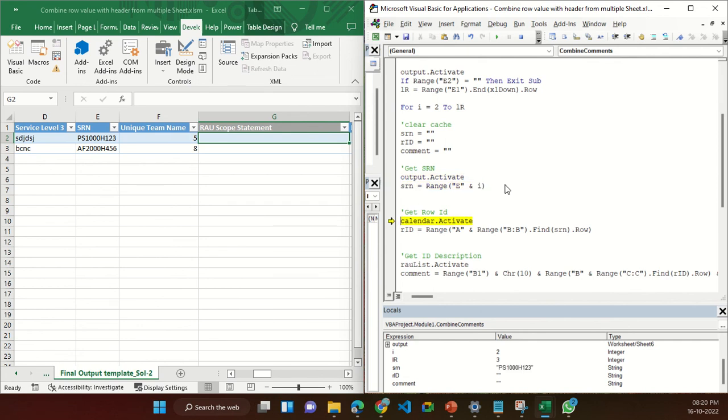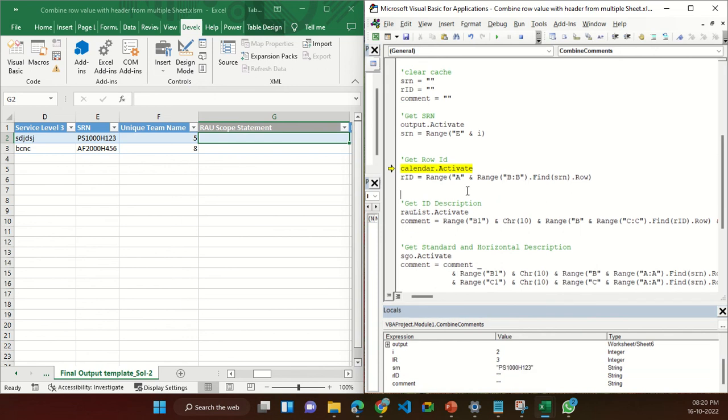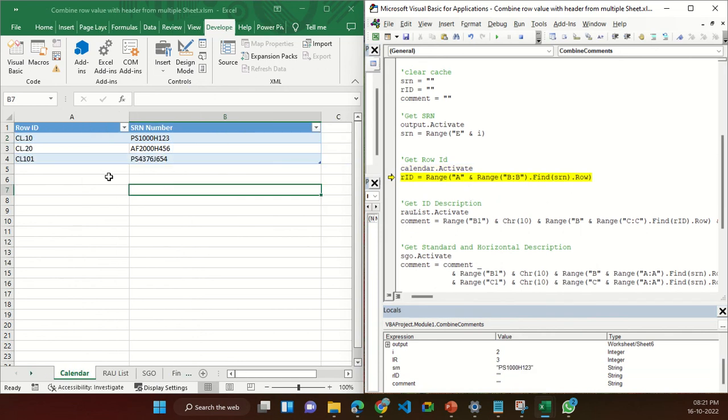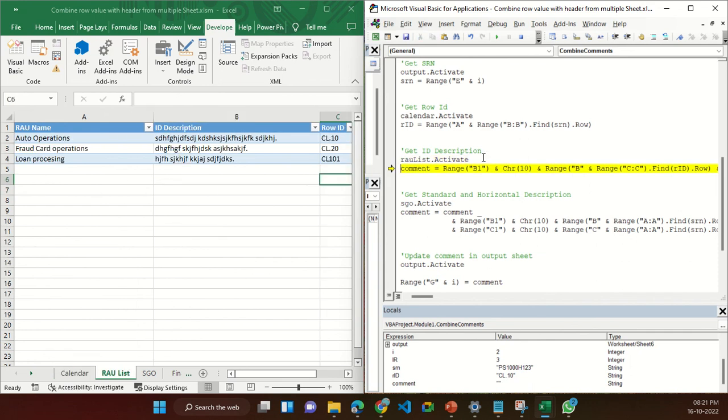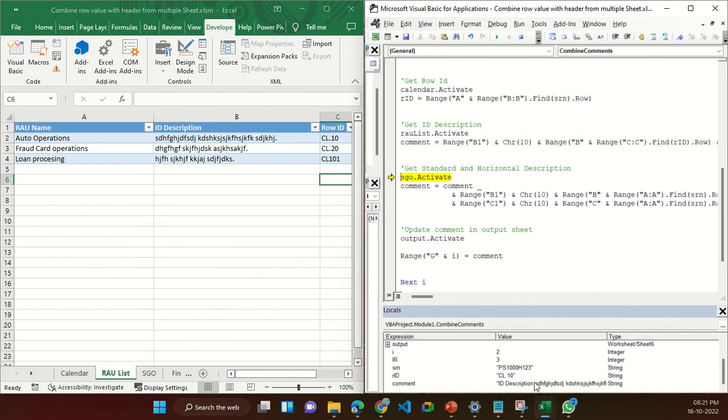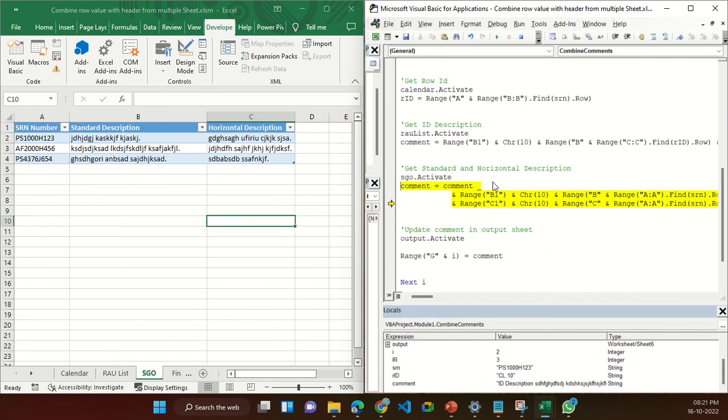It will go to the output file and it will take the SRN. Here we can say SRN number has been added here. Now it will get the row ID. To get the row ID, it will go into calendar sheet. It is getting the row ID. Here we say cl.10 it has taken, and now it will take the ID description, and first it will go to the raw list sheet. It will activate it here, and against this cl.10 it will take this comment. So it has taken the ID description header, and this is this comment. Okay, now it will take other comment from this sheet, and it is done.